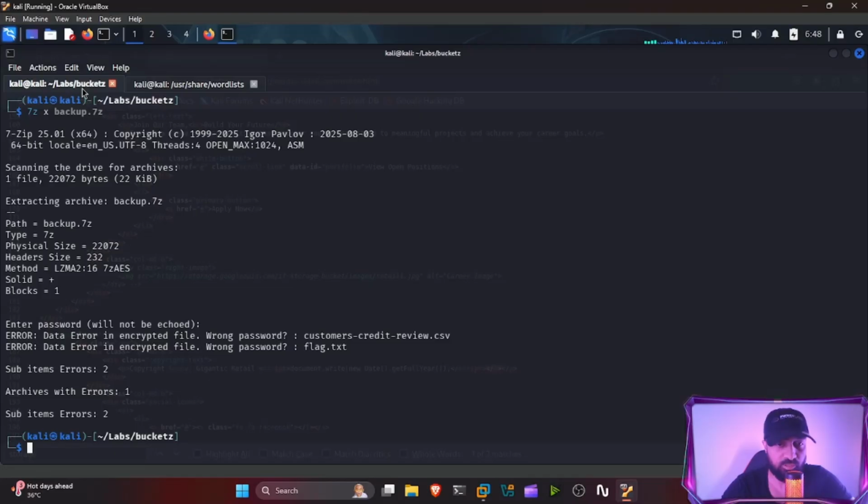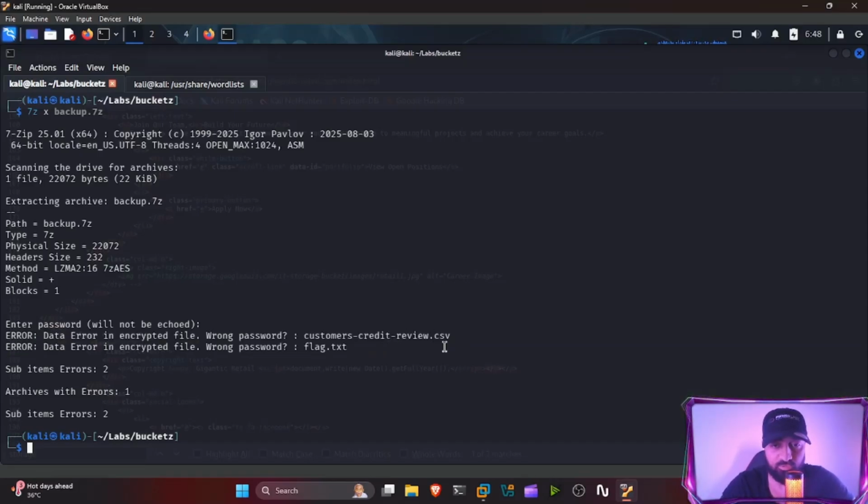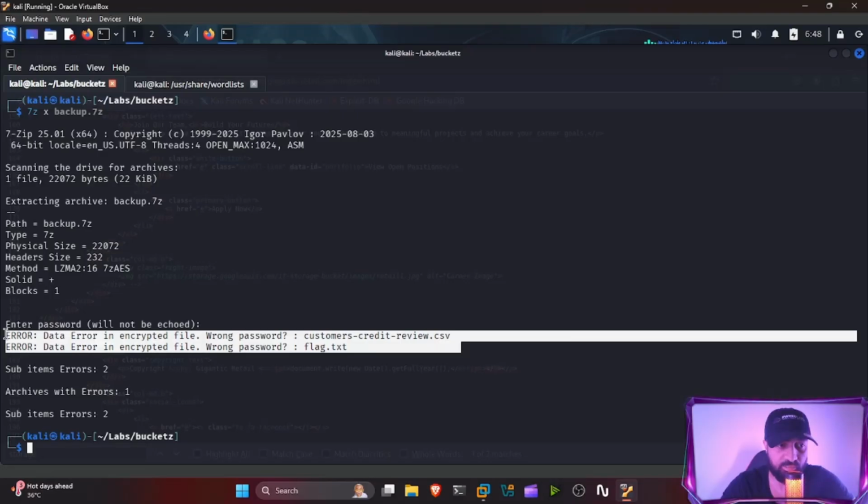Unfortunate. Wrong password for the flag and customer credit review.csv. So we have two files here that are protected in this 7-zip file. Since we don't know the password, let's go ahead and crack it.